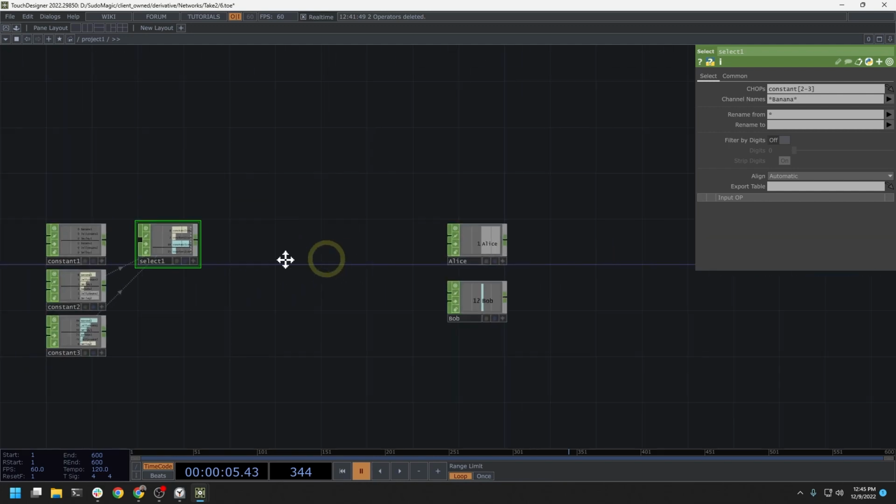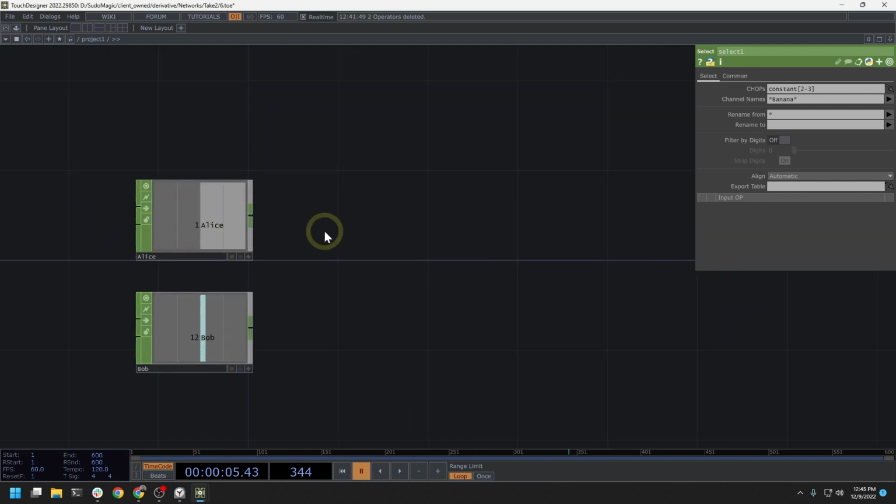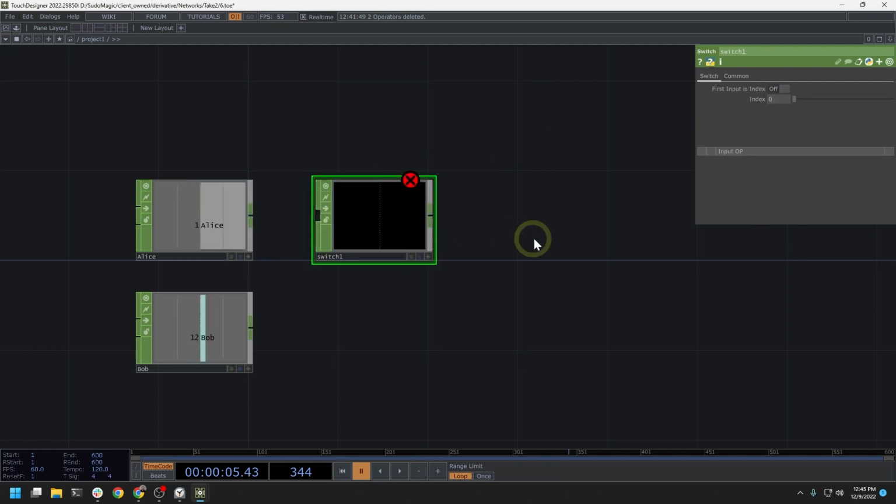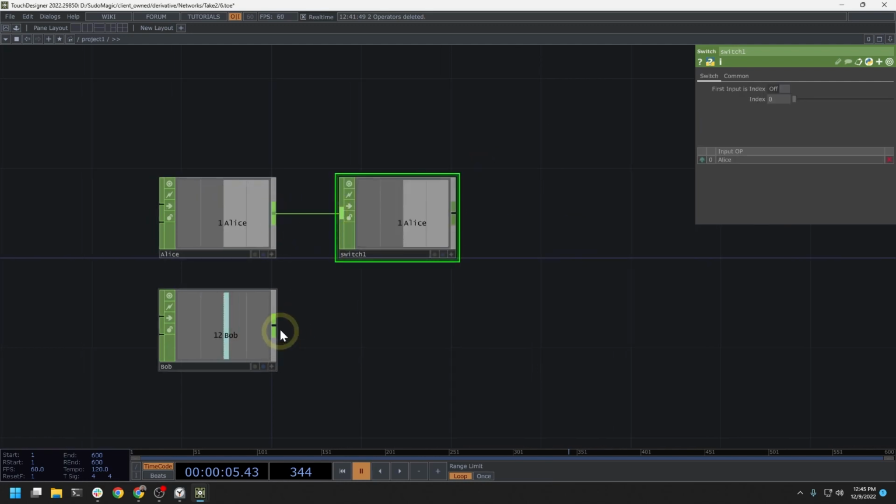The next thing that I'd like to show you is the switch operator. The switch chop allows us to take 2 sources and switch between them. So in this case, I have Alice and Bob as my 2 chops that I'm switching between. And now if I move this index parameter between 0 and 1, you can see that I can switch between Alice and Bob as channels.